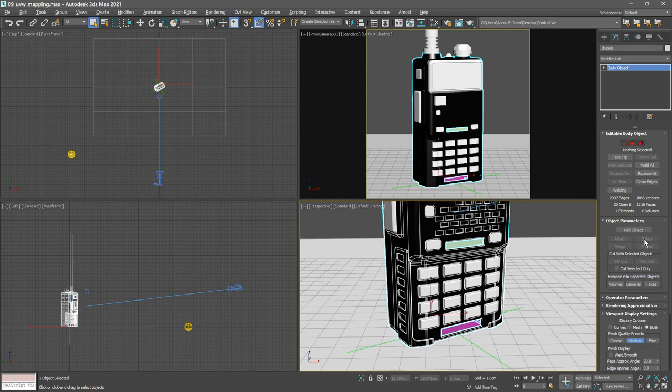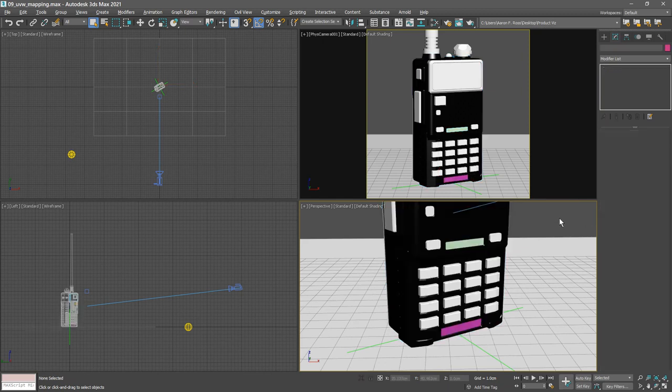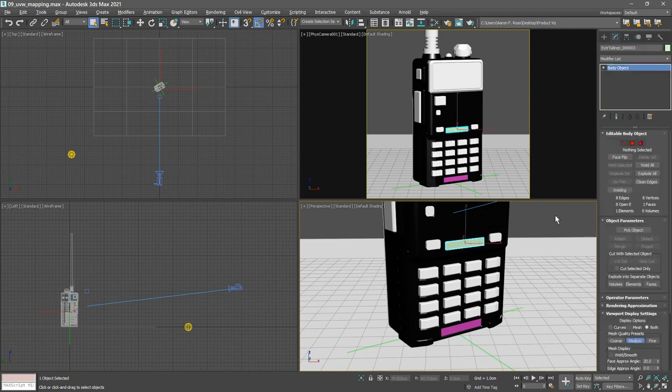Then we want to rename those objects. So click Off to select nothing. Select the logo object and rename it Logo. Select the Model Number object and rename it Model Number.